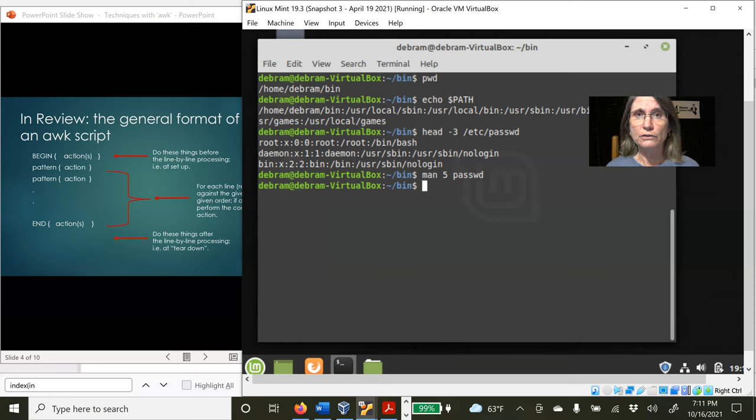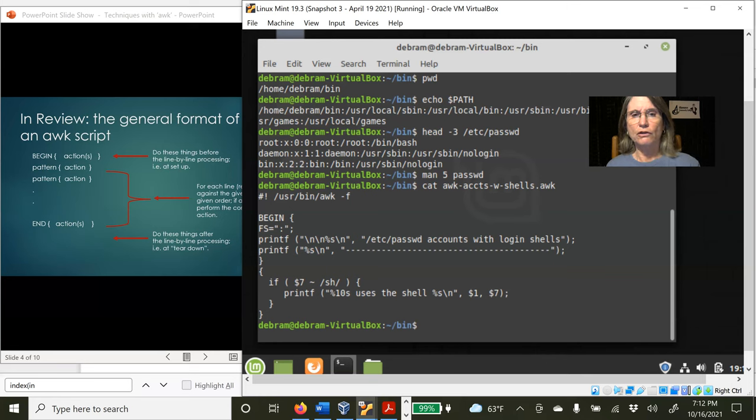So I have written a script called awk, let's see, accounts with shells. And it's not a very long and laborious script, but let's look at it and walk through it. So our input for this will be the etc password file. So you can keep that in the back of your mind. It's going to be a lot of records that are colon separated.